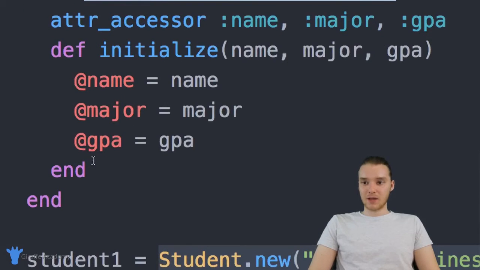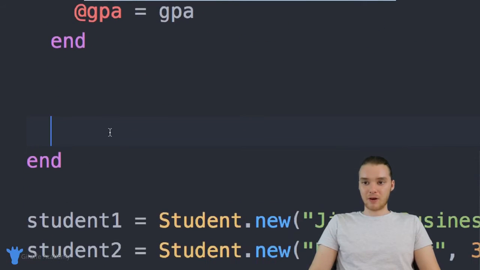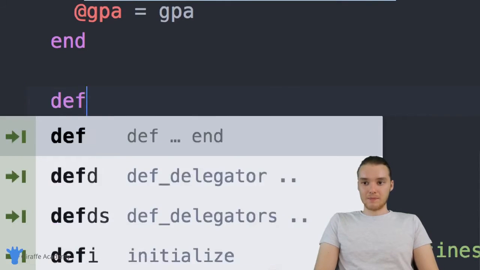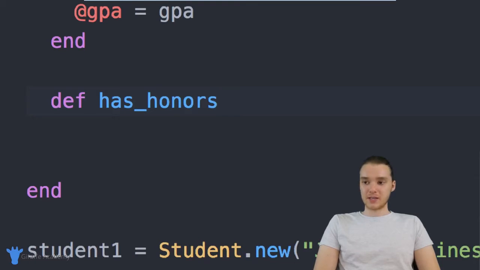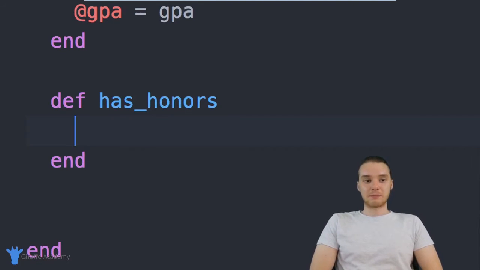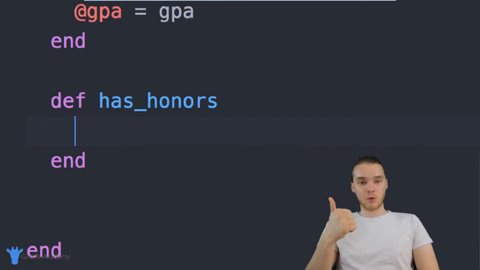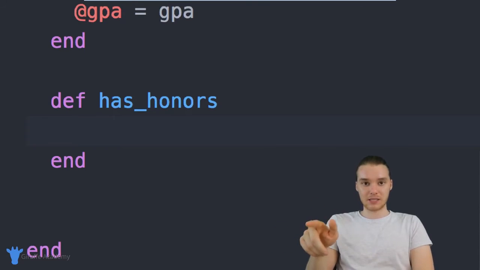Over here in our class, I'm just going to come down below this initialize method, and we can actually create a method of our own. So I'm going to go ahead and define a method, and I'm just going to call this has_honors. And this method is not going to take in any information, so we're not going to need open and closed parentheses, and down here we're just going to end it off. So this has_honors method is basically going to return either true or false. If the object that's calling this method has honors, it'll return true. If they don't, it's going to return false.